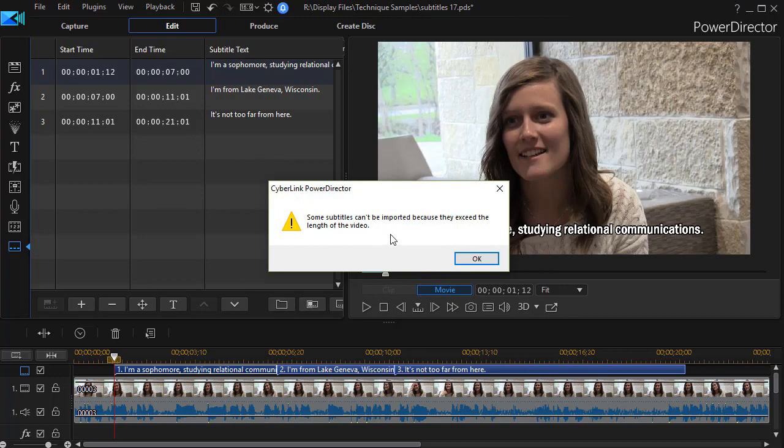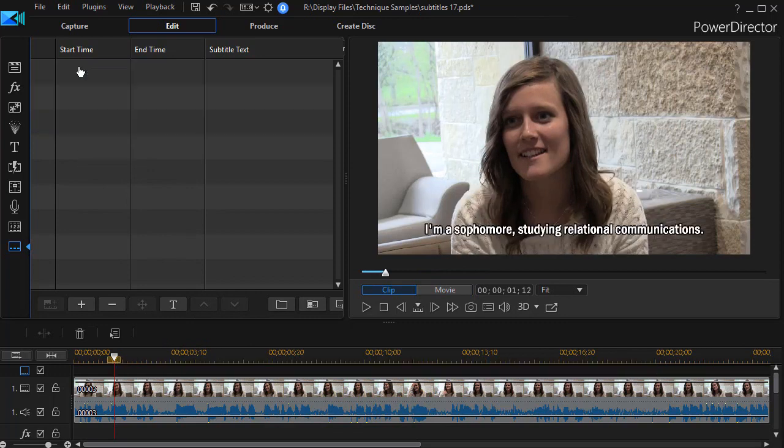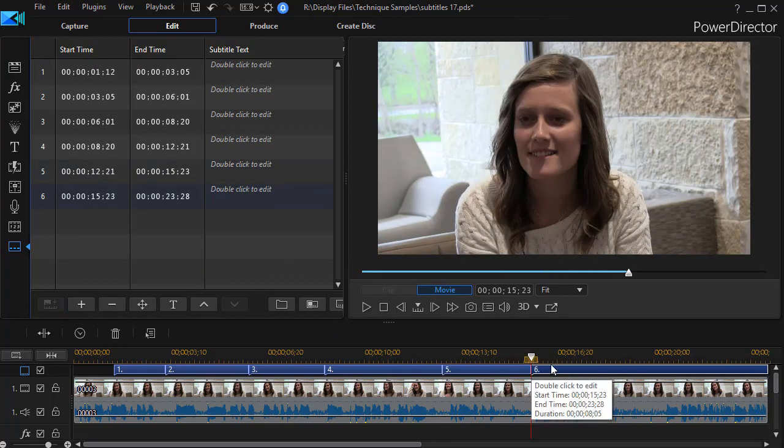They exceed the length of the video. Why? Because this particular text file had five lines and I only had three markers. And so when the number of markers is not equal to the number of lines, then you'll get this error message. I'll click on OK. Let's add two more markers. In fact, I'm going to delete these again. And let's put in five. Here are five. Oh, let's put in six for fun. Okay, now I have six markers.